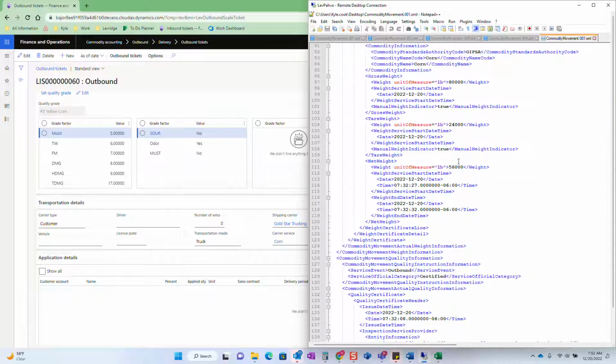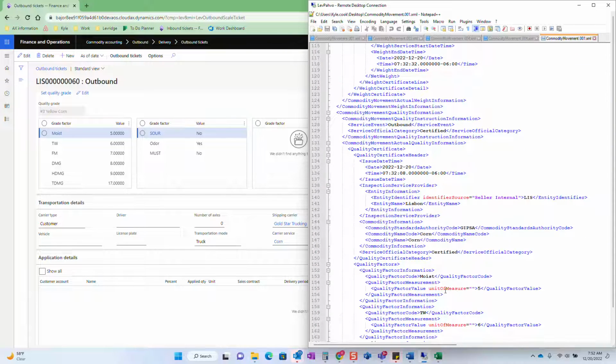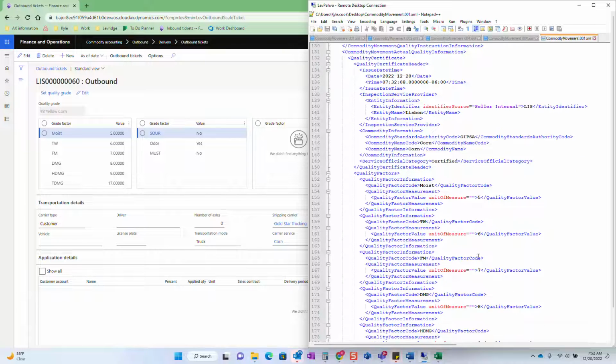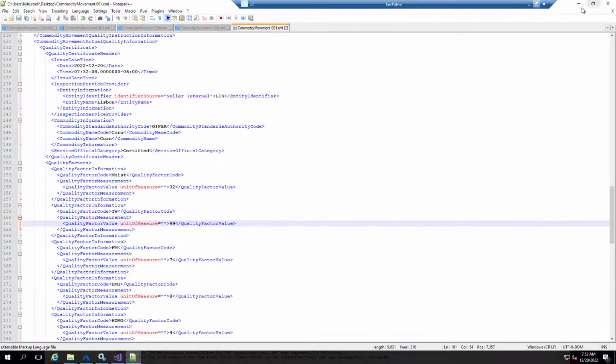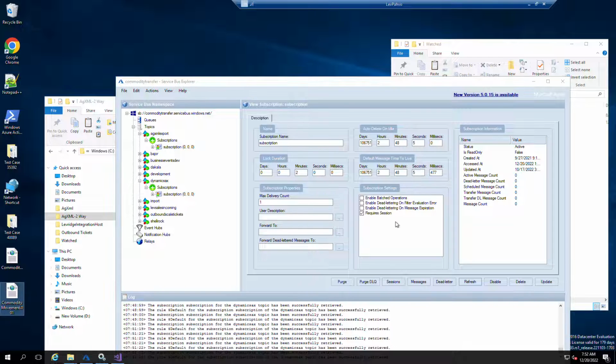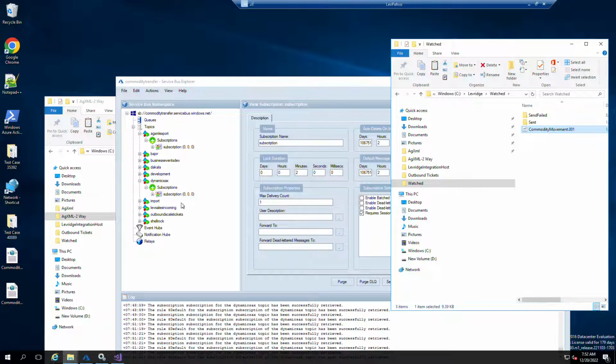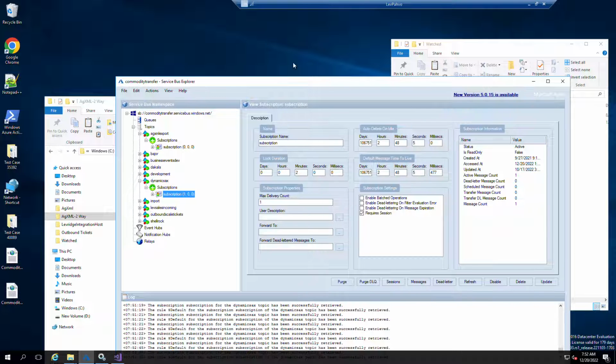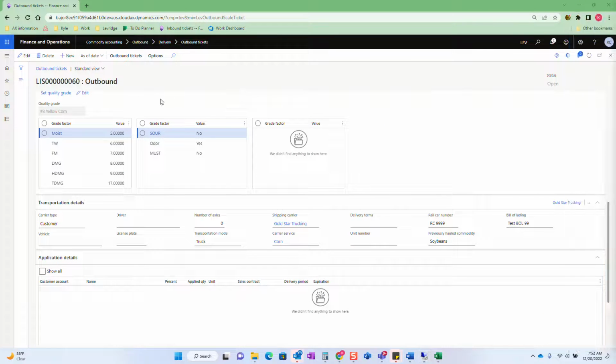Let's go to grade factors, and let's change the moisture to 32, and our total weight, or our TW, to 99. Okay, go and hit save, and I will drop the file back in the folder. Go process, boom, it's gone. Hit the integration, it's gone again. So now we should have grade factor changes when I hit refresh.